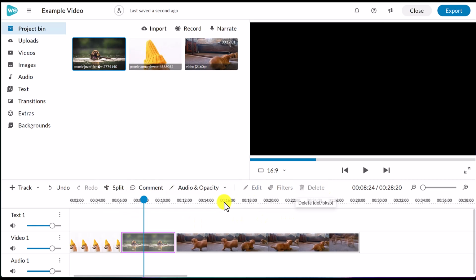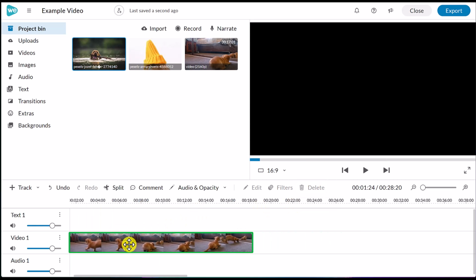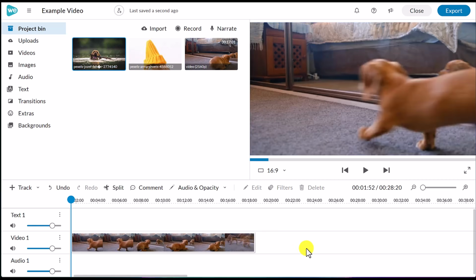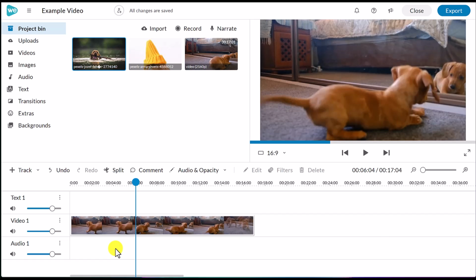I can delete it. I can delete here. And then I'm just left with this video here. Now, what I want to point out is how do we start editing? So I'm going to show you 3 different ways you can edit a clip. Let's start a little editing here.